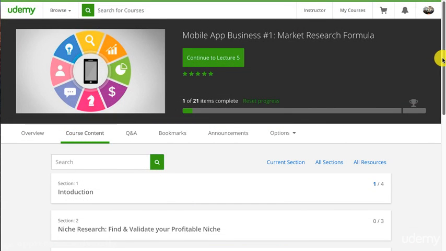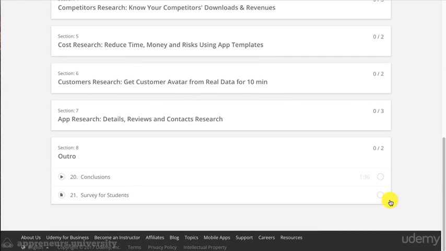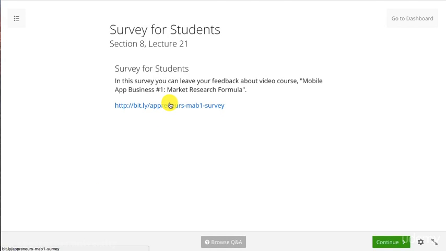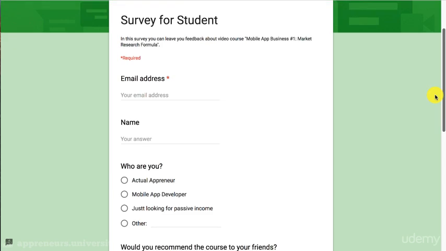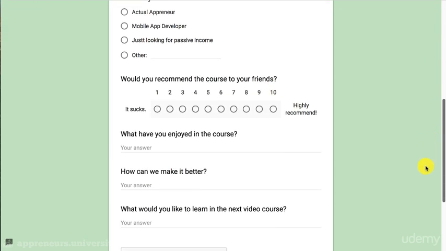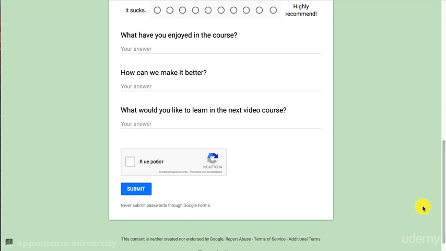We have some additional resources for you in the last section of our course. In that section, there is a survey for you to share with us what you like in our course and what could be done better. We care about the learning experience of our students, and we try constantly to improve the quality. Through the survey, you will be able to tell us what you would like to learn in other courses. This course is only one in a series of courses about the mobile app business. So you have a chance to participate in the creation of the next one through the survey or the comments posted here in the teaching platform.